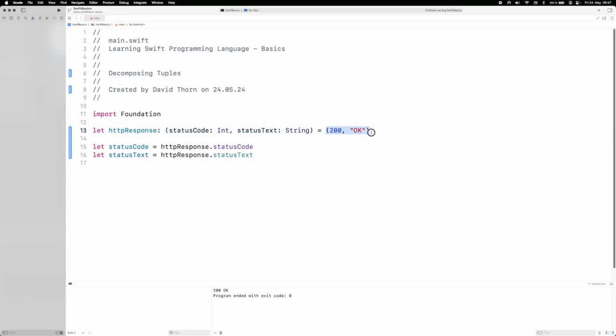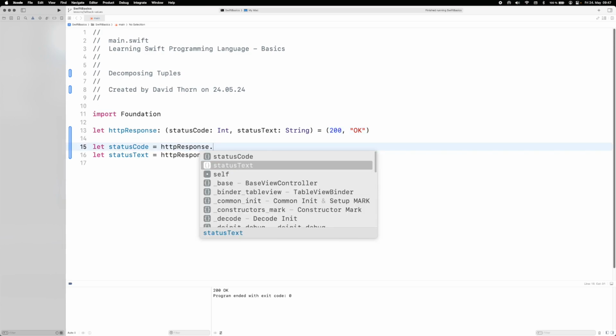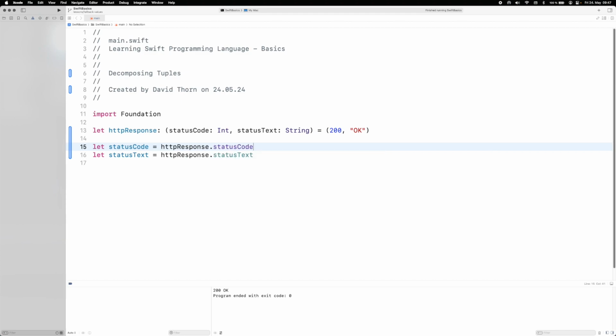If you now have this one value and you want to be able to access the different properties, well, you can do that by saying httpResponse.statusCode. And if we just do this, you'll see the two different values that it provides you. But you're adding lots and lots of code here. So what about if you want to be able to access those just a little bit easier?